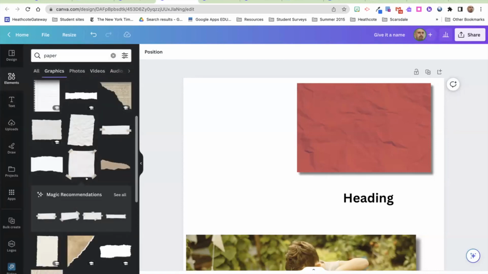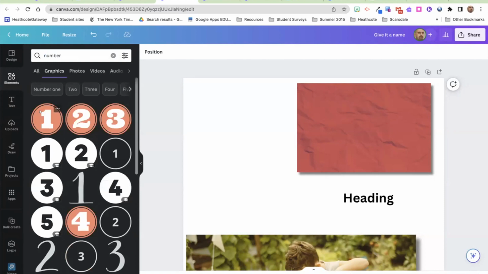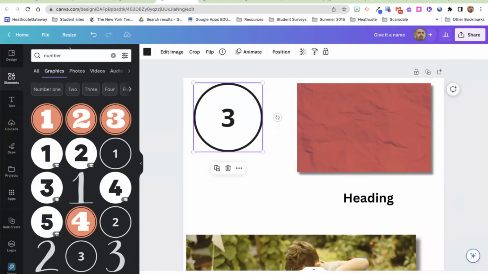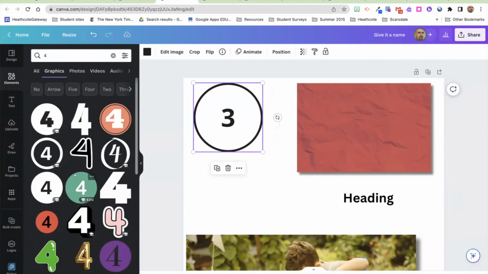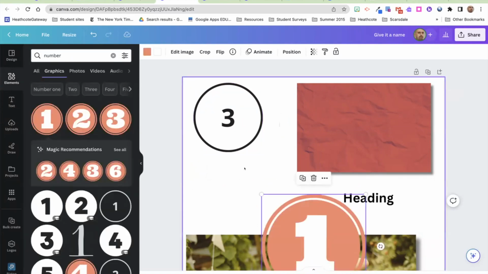But magic recommendations, right? The easiest one to see visually is if I do numbers. If I choose, let's do the number 3, and I put that in there, and let's say I do the number 4. Sometimes it'll give you a magic recommendation, sometimes it won't. I haven't figured out why. I've seen it happen with this particular graphic set: the minute I use any one of these, it automatically gives me magic recommendations of the other numbers that look like that.